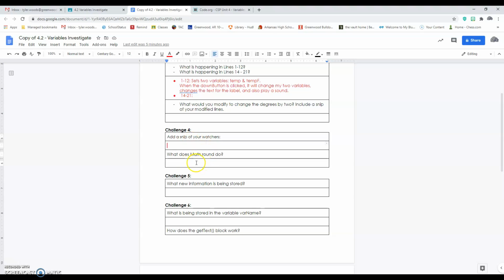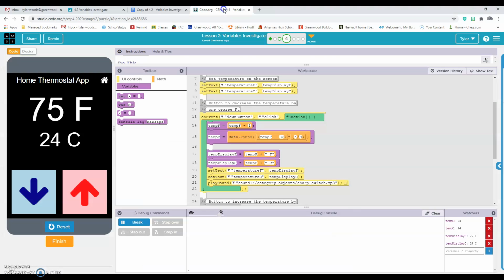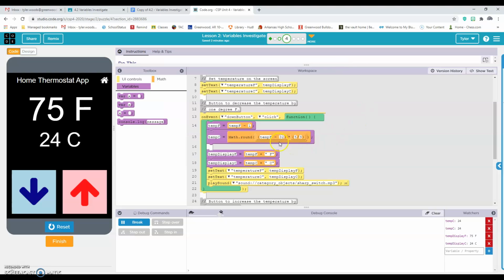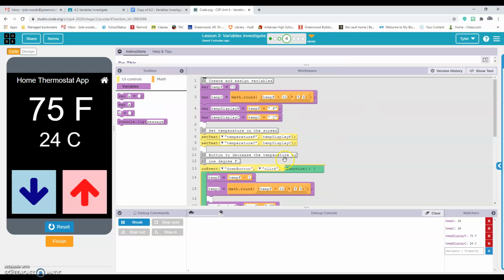Last thing we're going to do today, it says, what does math round do? Let's look real fast. I've got my version history restored already where I have my math rounds in. So you don't have to do this to mess up yours, but I'm going to do it to mess up mine just a little bit. These math rounds are actually going to end up converting my temperature Fahrenheit to Celsius. But we want to know, what does the math round block do?